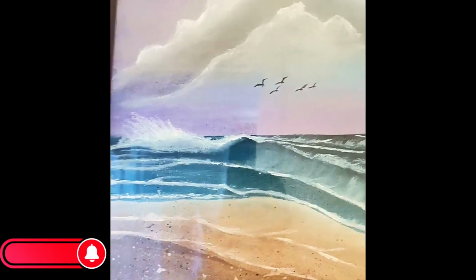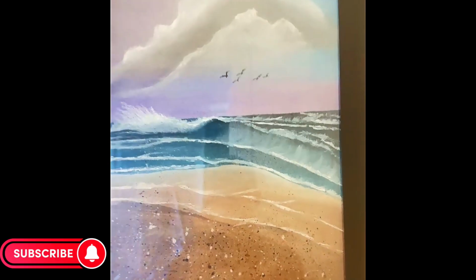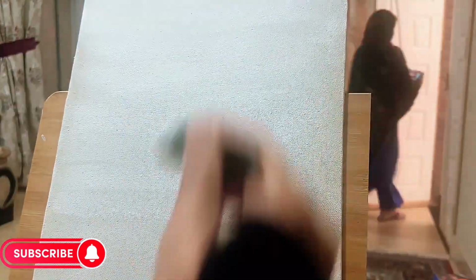So today we are creating this beautiful and realistic ocean painting with dramatic clouds, crashing waves and soft sandy beach effect. So let's begin this painting.